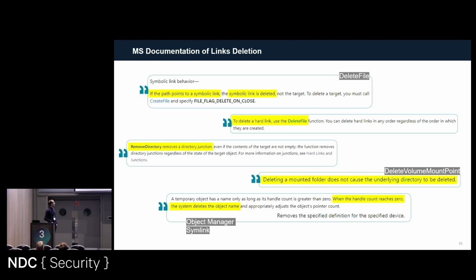But before we jump into the details on that one, let's just see how Microsoft documents the delete action on types other than the registry symbolic links. So for example, we mentioned the NTFS symbolic links, and there, as part of the DeleteFile API, they clearly document the behavior of that API if it's invoked on an NTFS symbolic link. So they tell you there, if the path that is passed to DeleteFile points to a symbolic link, then the symbolic link is deleted and not the target.